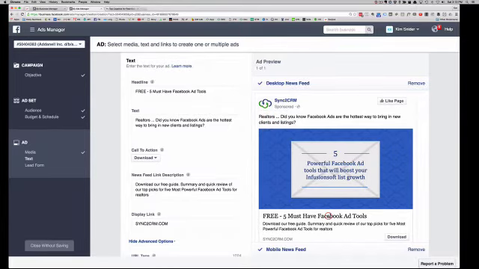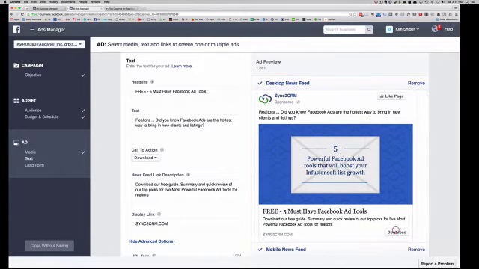The headline, free 5 must-have Facebook ad tools. Download our free guide, summary and quick review of our top picks for 5 most powerful Facebook ad tools, again, for realtors. Notice I said free. Notice I said quick. All those things. So this is our ad. So far it looks like any other ad, but what makes a lead ad different is that when they click this button, rather than taking them to a landing page, it's actually going to pop up a form that they fill out. And when they fill out that form, you're going to send them the guide.